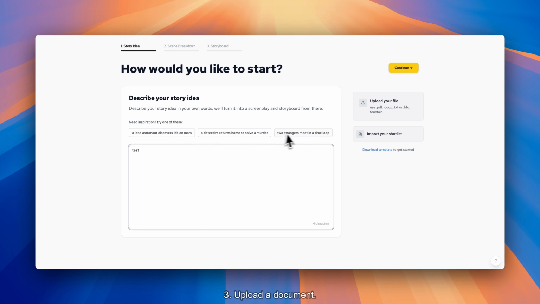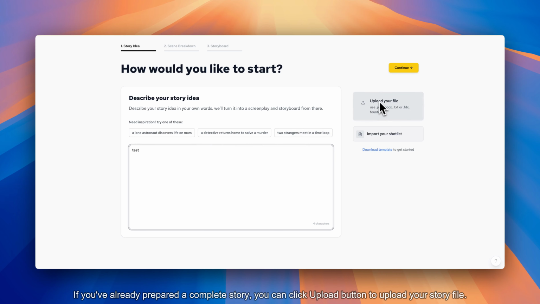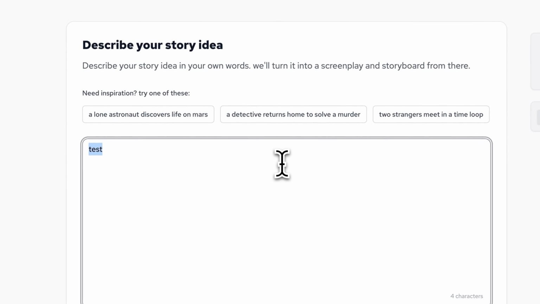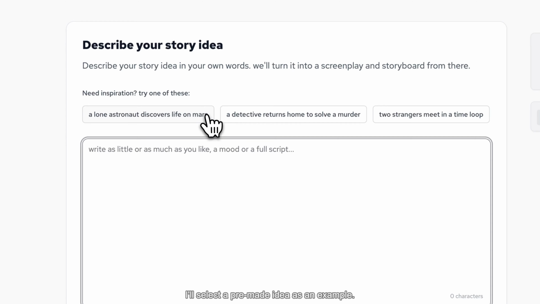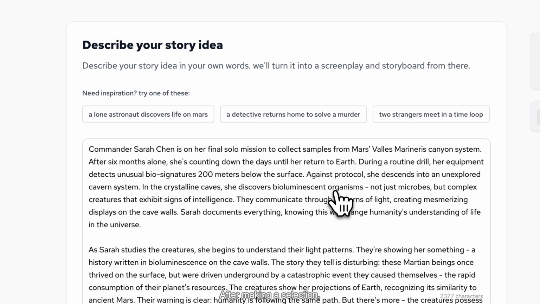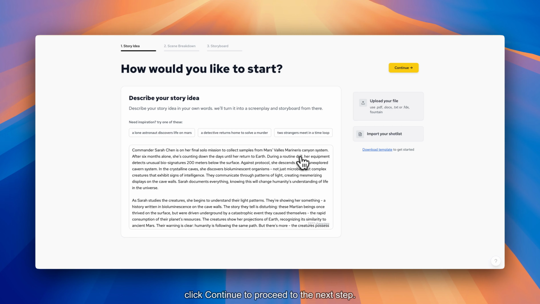3. Upload a document. If you've already prepared a complete story, you can click the Upload button to upload your story file. For this walkthrough, I'll select a pre-made idea as an example. After making a selection, click Continue to proceed to the next step.